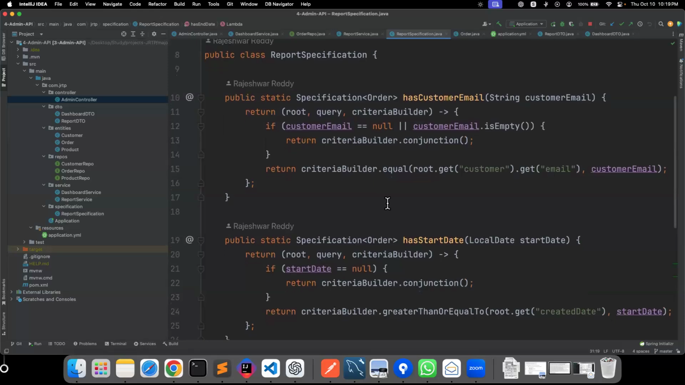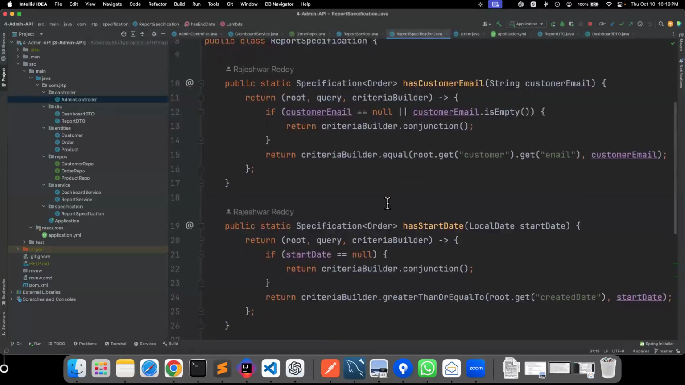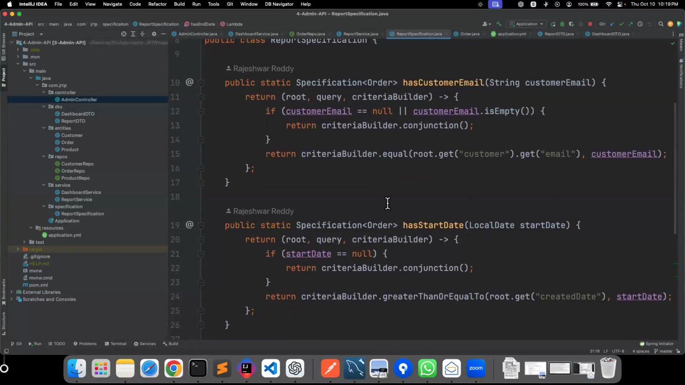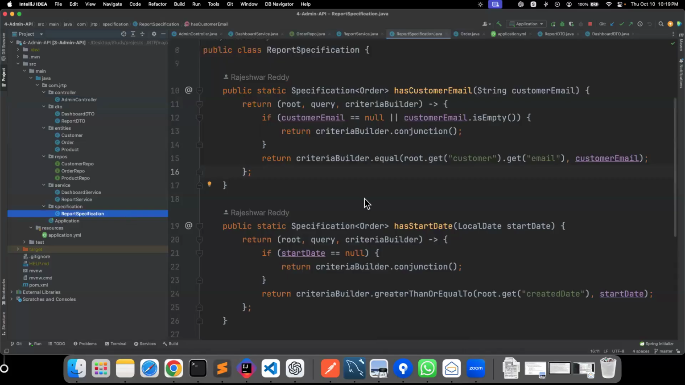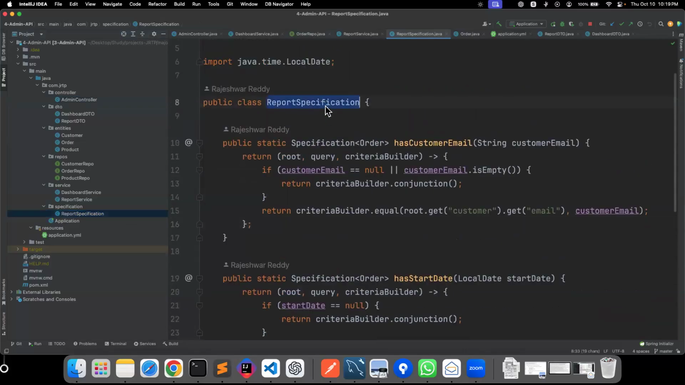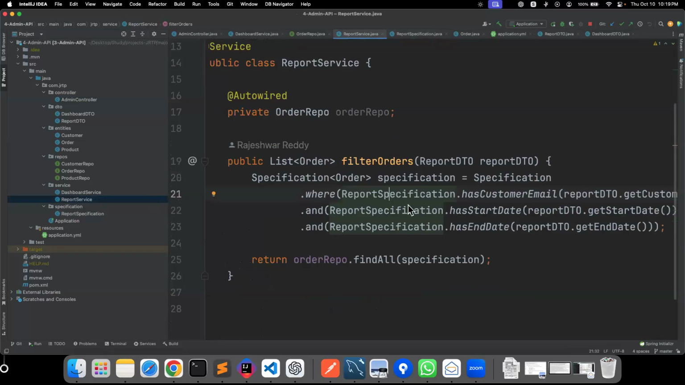You can select only email and you can filter. You can select only start date and you can filter. You can select start date and end date and you can filter. So that's the reason he implemented dynamic query construction by using the JPA specification concept. Internally, it is using criteria builder. So this report specification class which we have built, I am using it in the service.